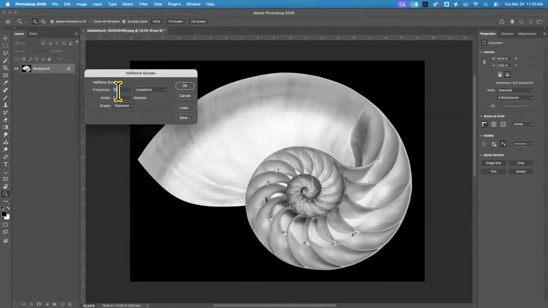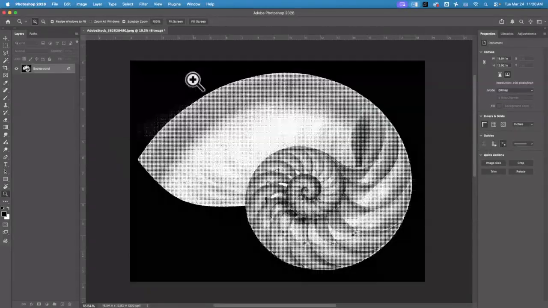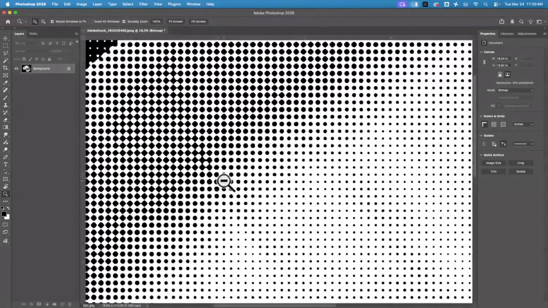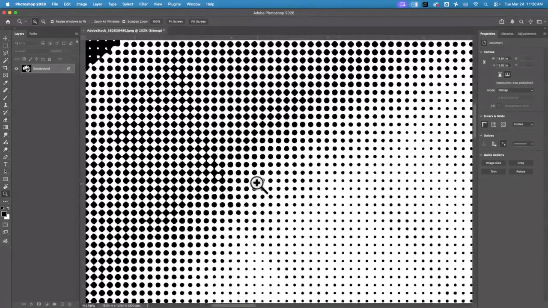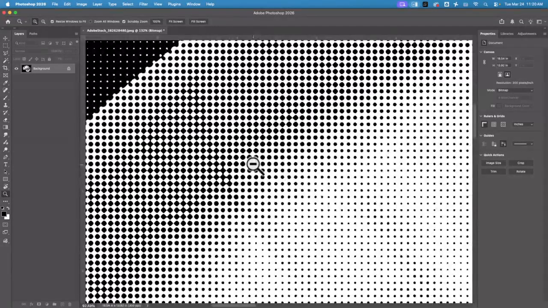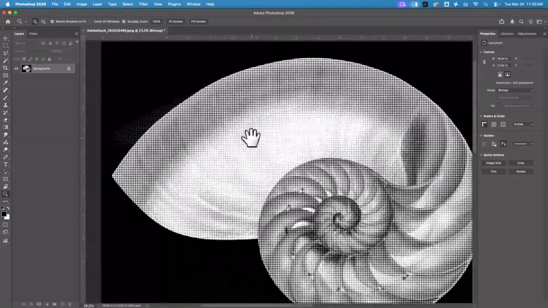And then it's going to ask me, what is my frequency and what is my shape? So I want round. You can pick from a cross, a square, a line. So I want round, and the 12 should be pretty good, and I hit OK. And that creates a halftone. It is good. It's not great, but it's workable for what we need.